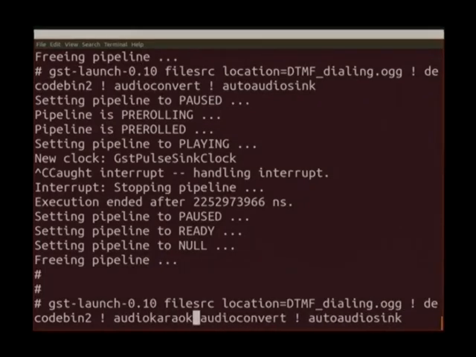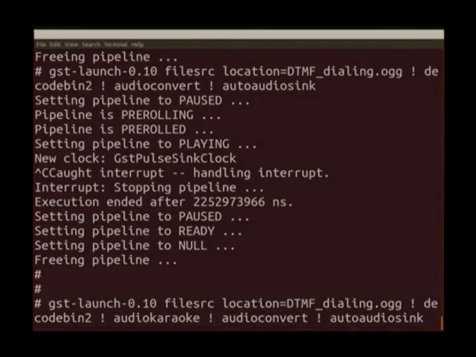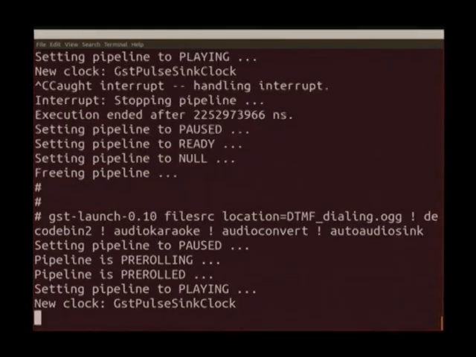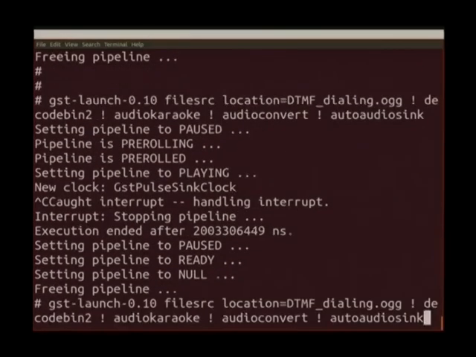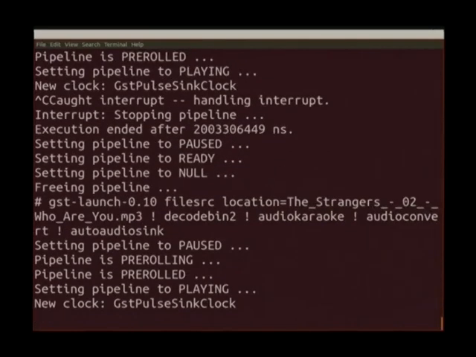That's your dial tone. Does that have audio in it? That doesn't have a voice in it. Karaoke. I think I spelled that right. That's my dial tones, as you were saying. That's the wrong file. Sorry, I did not understand what you were saying.